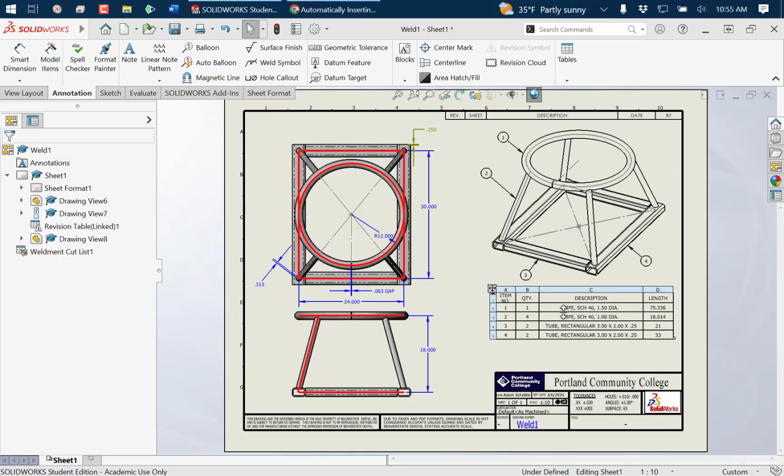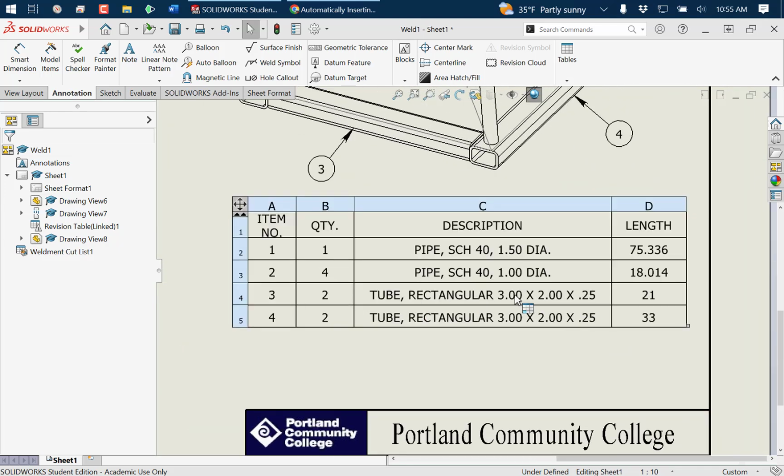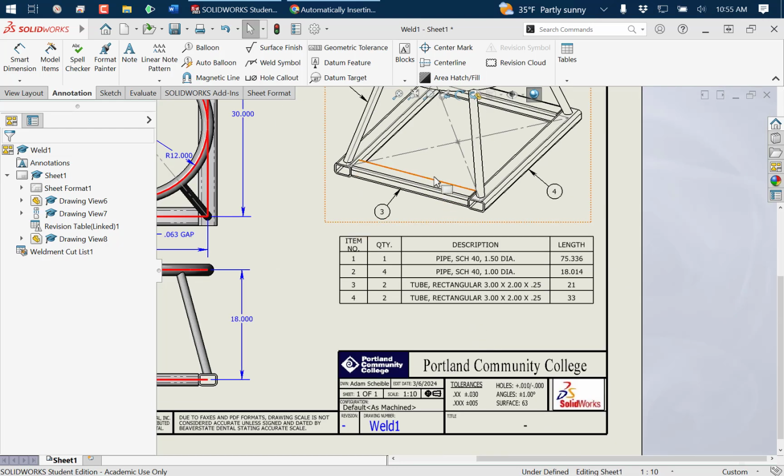SolidWorks weldments are great. They automate a lot of tasks that are just plain repetitive and boring. They even give you this handy cut list. But one frustration that comes through for SolidWorks users is that end caps and gussets don't fill in a description. Well, let me show you how to fix that.